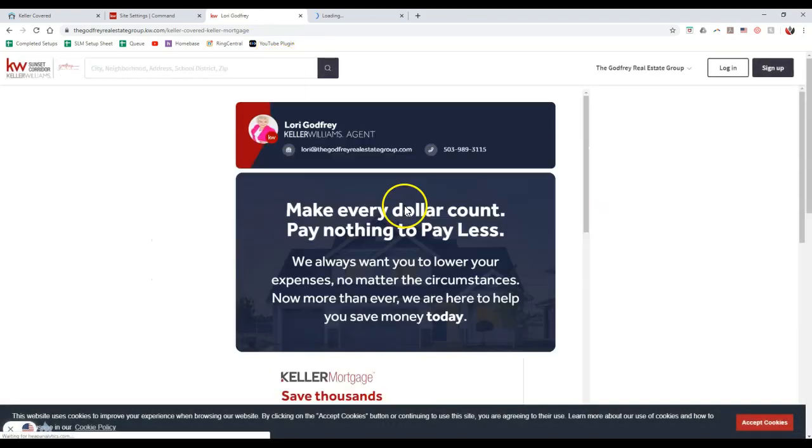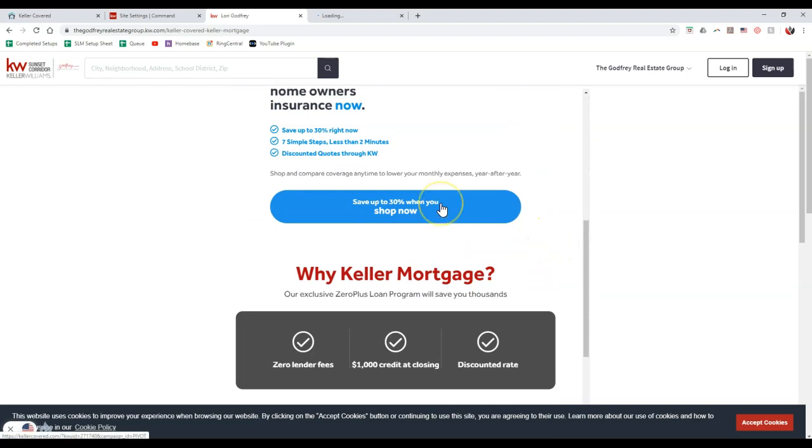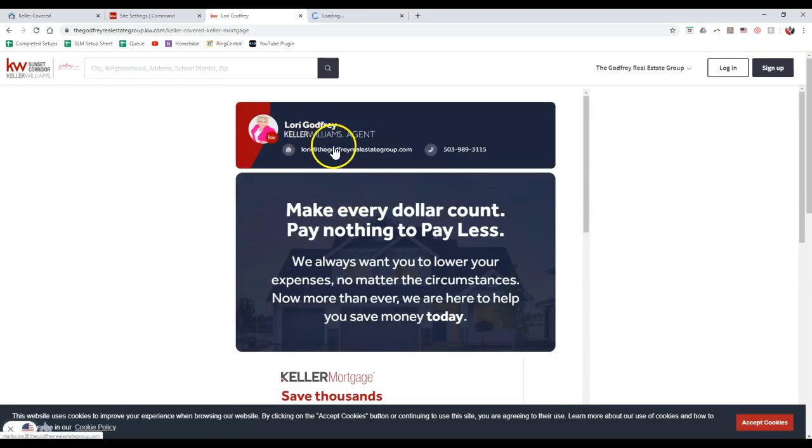Once that pulls up, here's our Keller Covered and Keller Mortgage option. Now everything looks good to go. So now people can start to utilize this, and it's going to link up with us directly on here too.